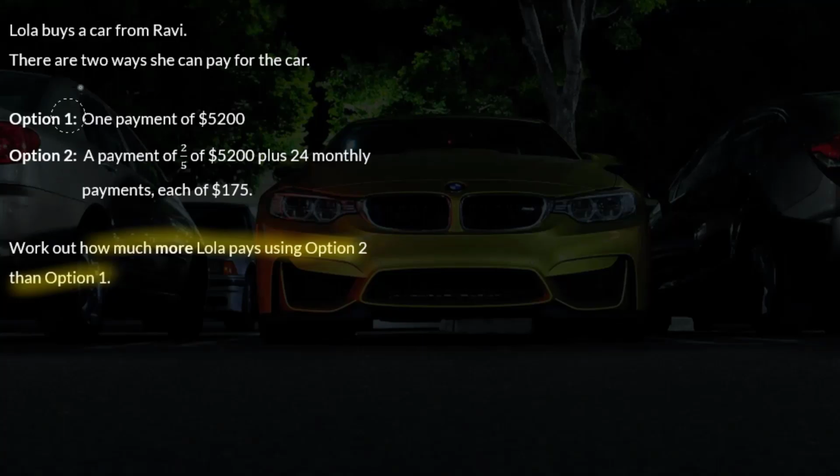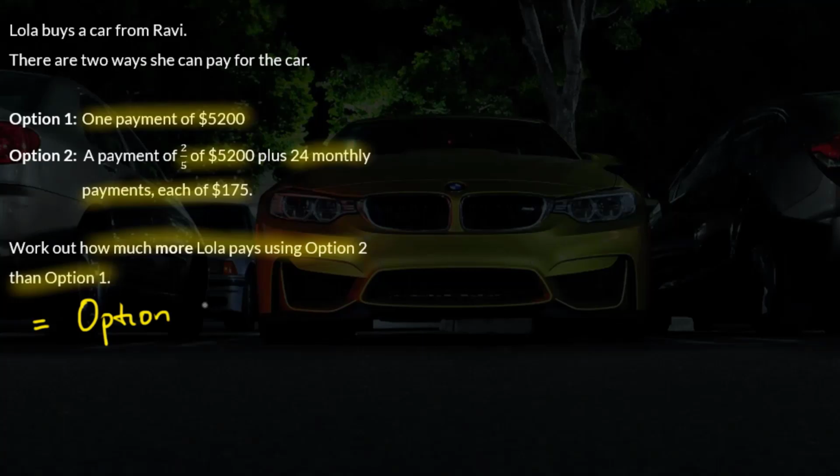What do we know? We know that for option 1, Lola is going to make one payment of 5,200. And in option 2, it's kind of a breakdown. It's 2/5 of 5,200 and 24 monthly payments of $175. So how are we going to figure out how much more Lola pays? We could do that by subtracting option 1 from option 2.